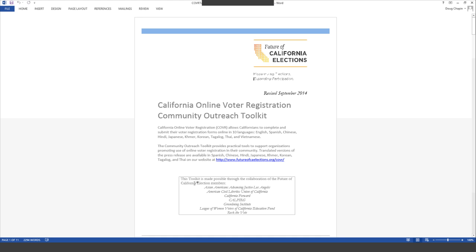Great. So Emily is the Executive Director of CALPIRG. She oversees CALPIRG's programs, including statewide field campaigns on college campuses to ensure young voters engage in California's democracy. And CALPIRG, as well as Rock the Vote, are members of Future of California Elections. So Emily, take it away.